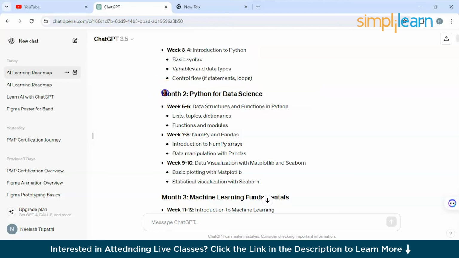So you can see in month 2, what you have to do, guys, is ask for Python for data science. You have to ask regarding data structures, functions, what are lists, tuples, dictionaries, and with every prompt, suppose I say this one: data structures and functions in Python.